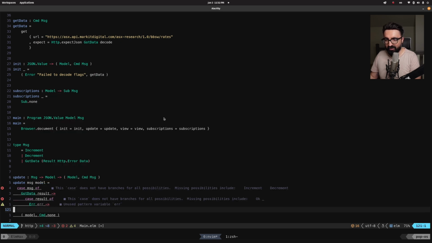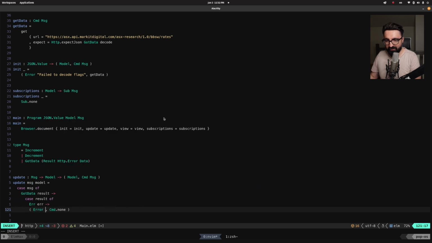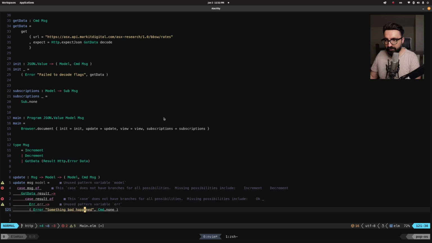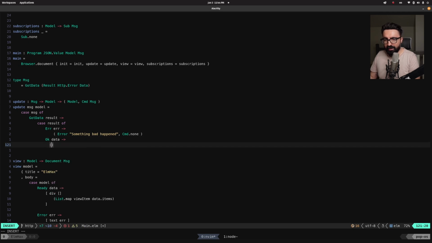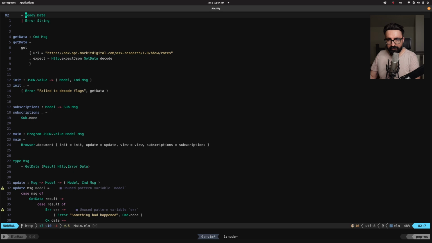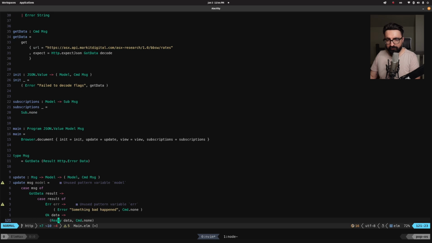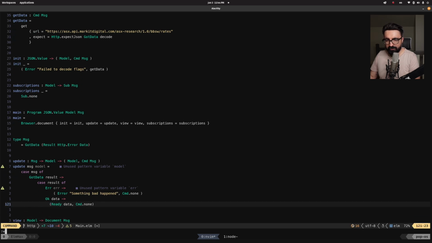So in response to error, we can simply set our model to error. And the string we'll give it for now can be "something bad happened." We'll come back to this and make this better in a second. Let's now respond to our OK, and this will give us the data. And then what we want to do is set our ready model. We'll use ready, and this is capital R Ready. Pass it the data, and that's our OK done. Yep, that works. Save that.